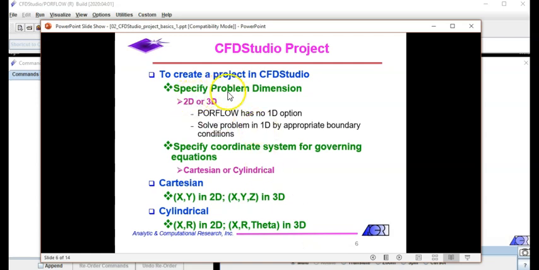Next, the user has to specify a problem dimension. This is 2D or 3D. PORFLOW has no 1D option, but problems in 2 or 3D can be solved as a 1D problem by using appropriate boundary conditions. Then the user has to specify a coordinate system for solving the governing equations. The options involve Cartesian or cylindrical coordinates.